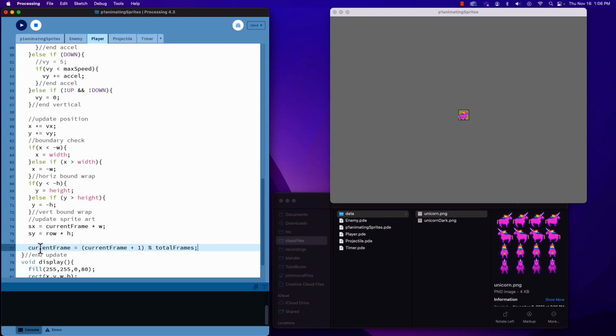Total frames was 4. Current frame starts out at 0. We add 1 to it. 1 divided by total frames 4 is 0 with the remainder of 1. So now it's 1. Then current frame plus 1, so 1 plus 1 is 2. 2 divided by 4 is 0, remainder of 2. And then it will become 3. 3 divided by 4 is 0, remainder of 3, and then 4 divided by 4 is 1, remainder of 0. So we just create this loop.